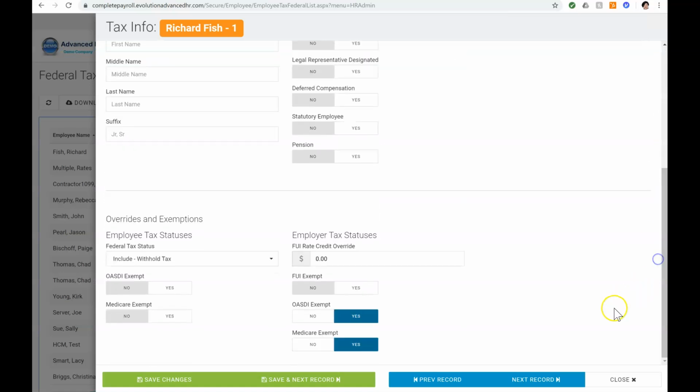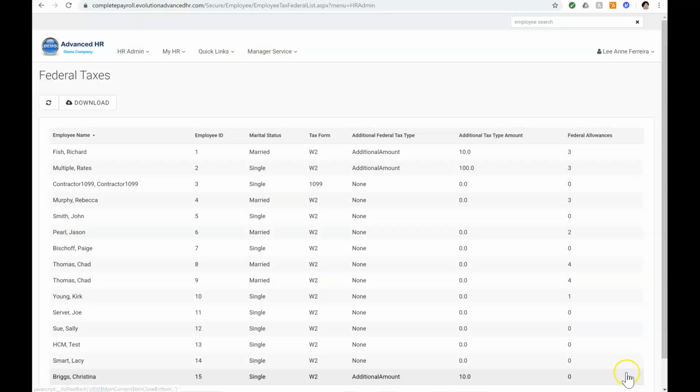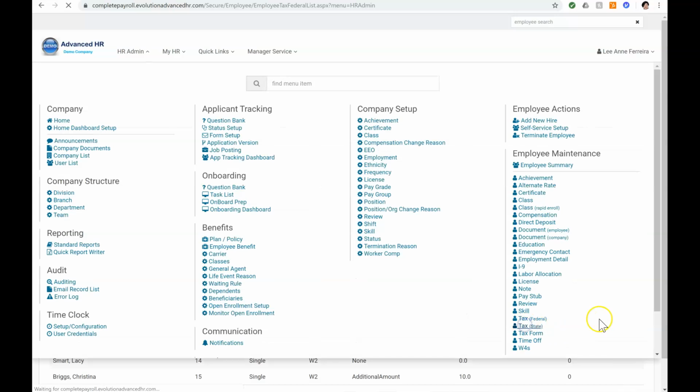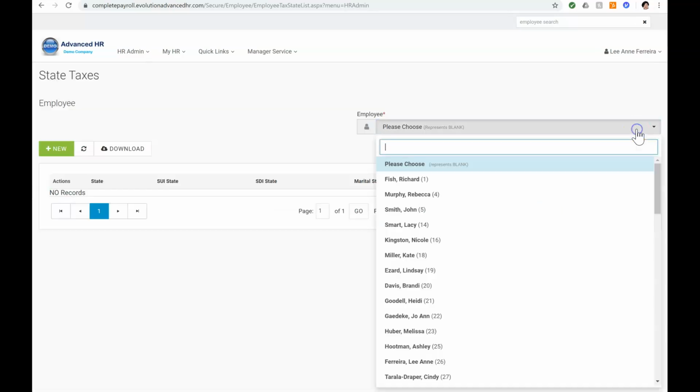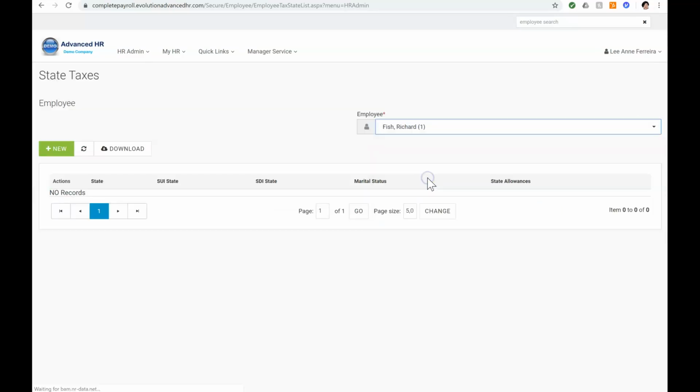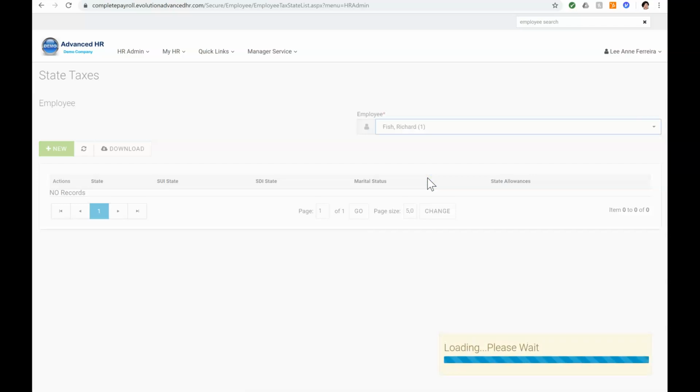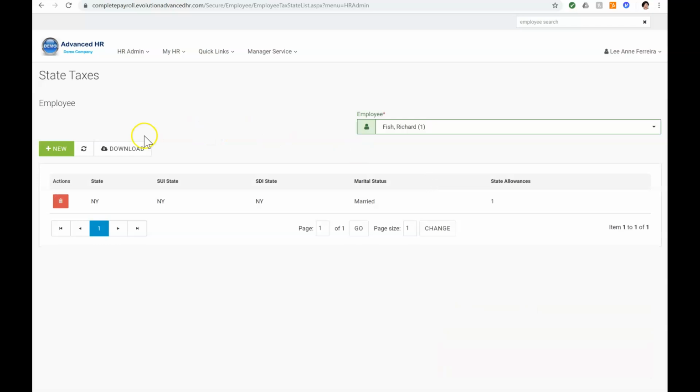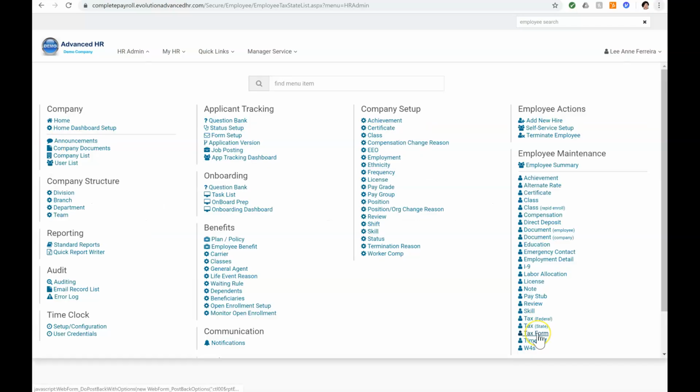To review or edit an employee's state tax information, I'll click on the tax menu item. And here I want to look for my employee through the search bar, and then their state information will be on the grid below. Or if I want to add a new state record, I'll simply click on the new button. Then our final menu item is tax form, where we can view electronic tax forms per employee.